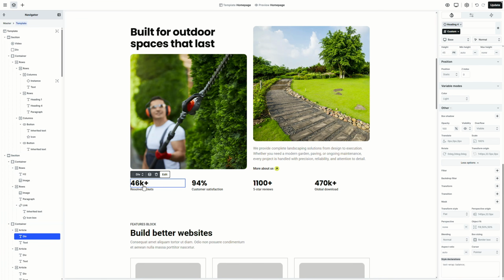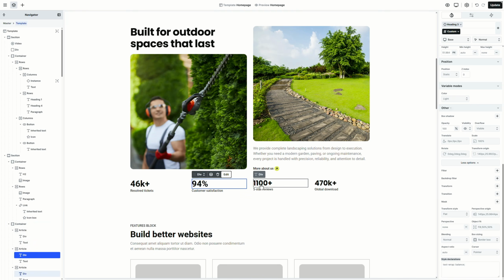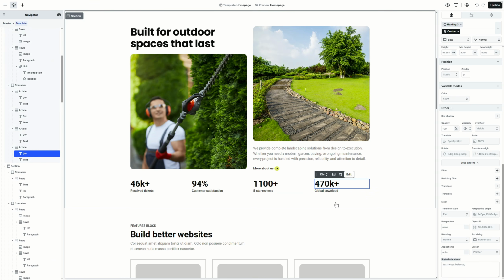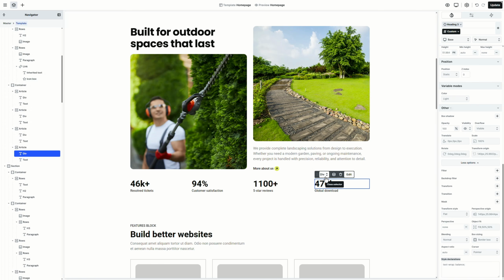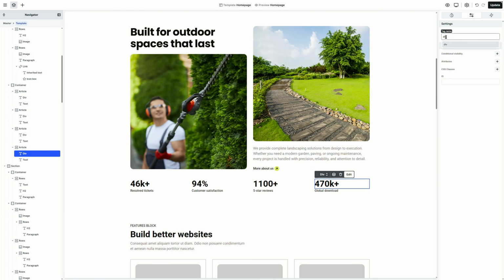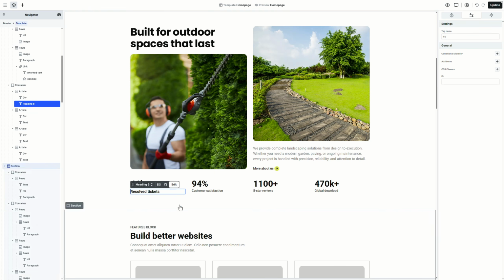Next, I'll scale these numbers up by switching from heading 4 to heading 3 element class. Do that for all the headings here. You might notice the label still says div. That's coming from the HTML tag, just like we saw earlier. Now I'll adjust the supporting text element class for all the texts here.